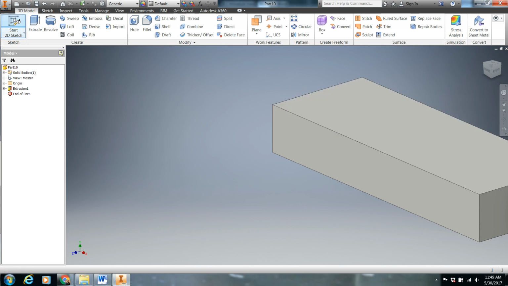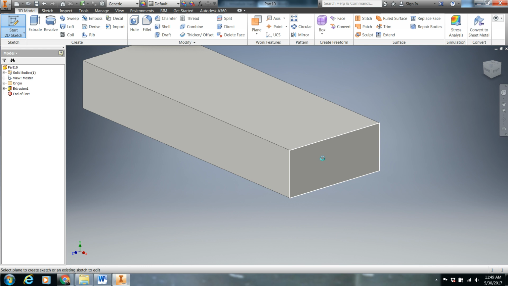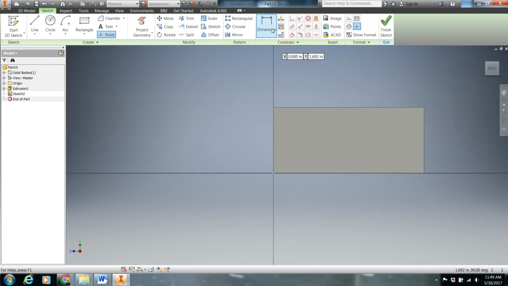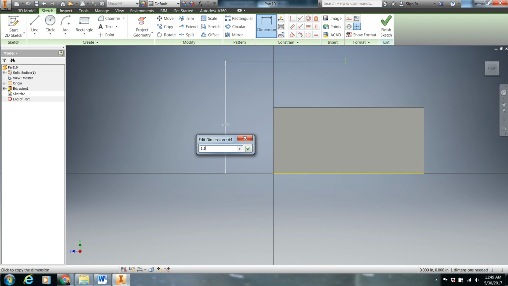So I'm going to put a sketch on the front here. And I'm going to actually put a point instead of a circle because I want to dimension exactly where that is. And you can kind of just ballpark it for right now. I'm going to press dimension. I'm going to click from here to here. And I just said it was 1.375, which you need to understand how to get to.